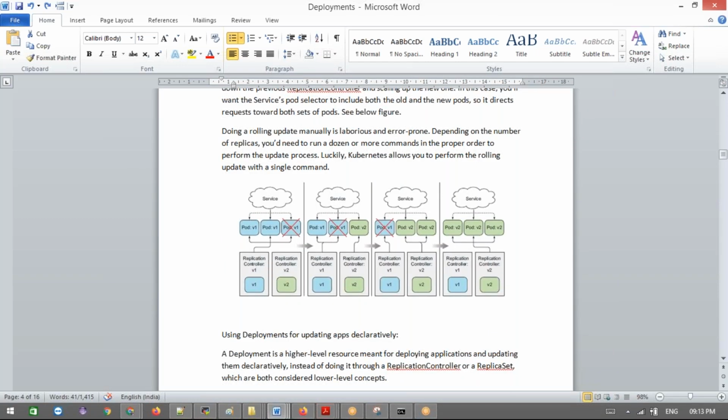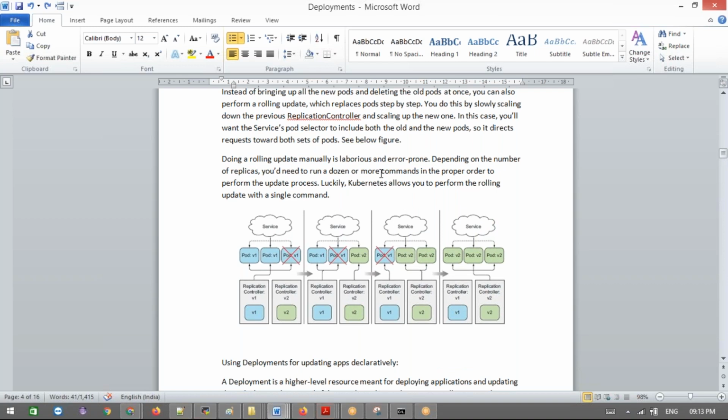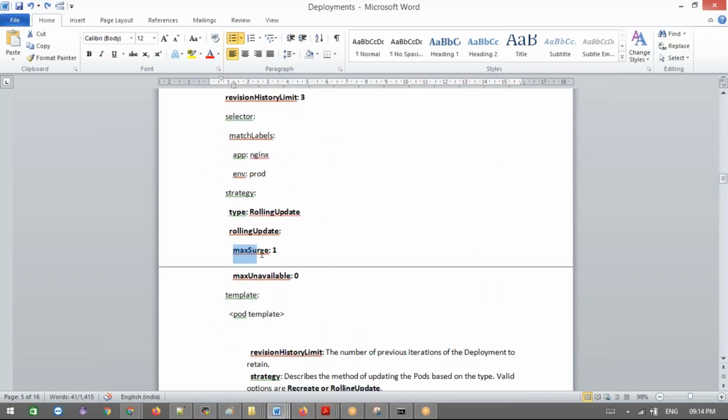we are going to specify an option called max surge and minimum, like we discussed in the last class. I'll show this later. We have an option called max surge or max unavailable in rolling updates. With this feature, at a time only one new version pod comes up, and once that one is successfully working fine, then we go for the next one.